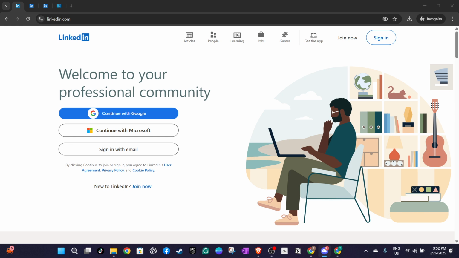Firstly, open your preferred web browser and head over to LinkedIn's website by typing linkedin.com into the address bar. Once you're there, you'll need to log into your account. If you haven't already, you can sign in using your Google or Microsoft account. Alternatively, use your email address and password. And just a note, if your account is secured with two-step authentication, LinkedIn may prompt you to verify your login with a code sent to your registered phone number.